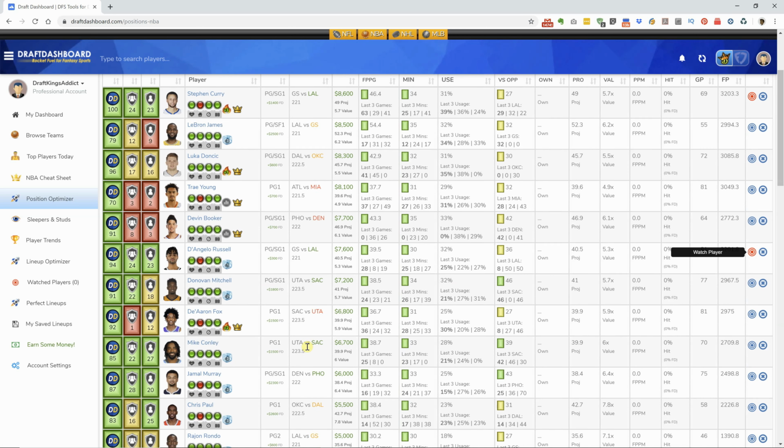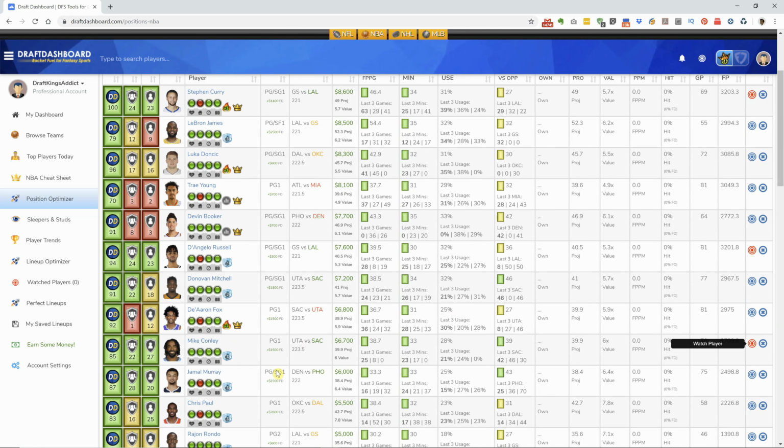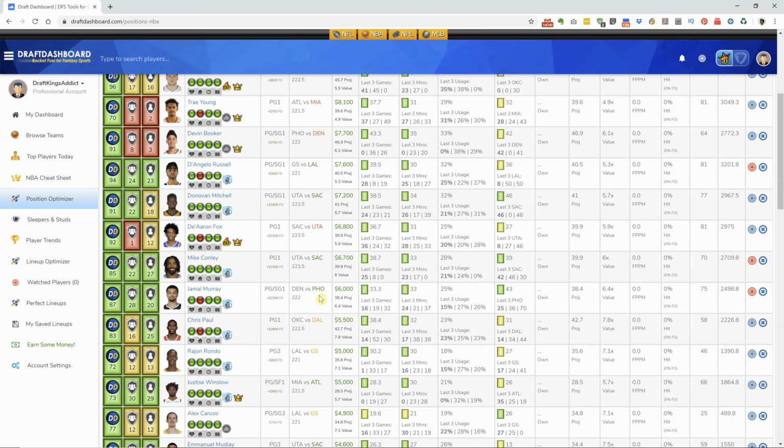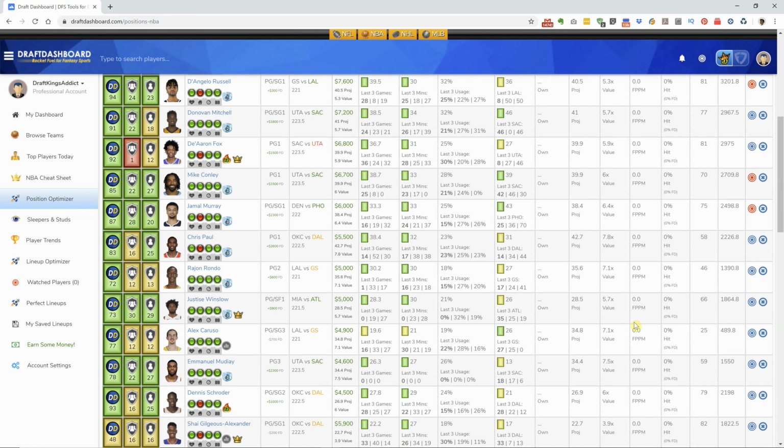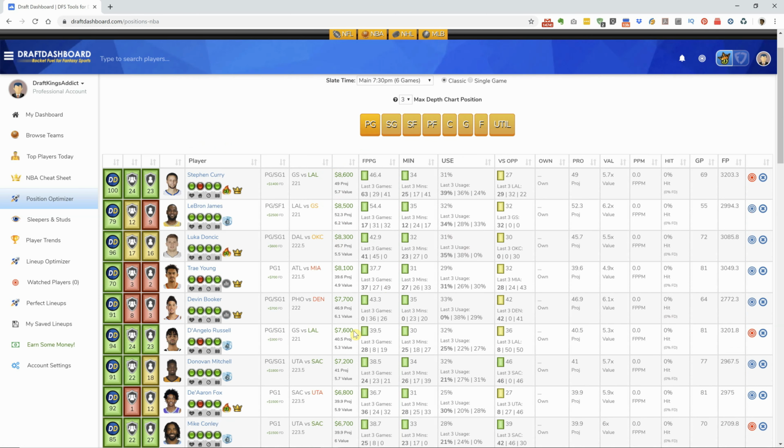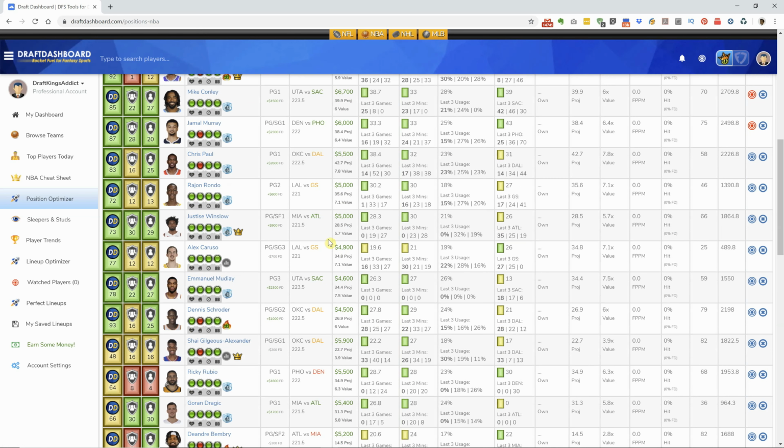D. Russell. Mike Conley got a nice little matchup there. Jamal Murray at home versus Phoenix. Any guard versus Phoenix is a great play. But you get the point, guys. And you don't want to just select all the higher price players. You also want to scroll down and look for some of these value guys that have a good matchup or have good stats.